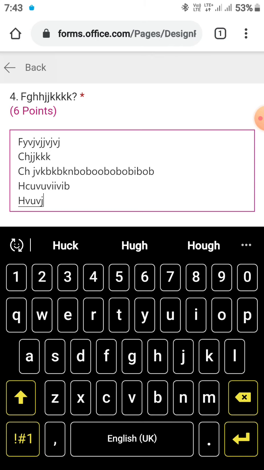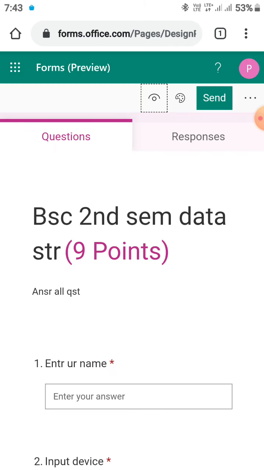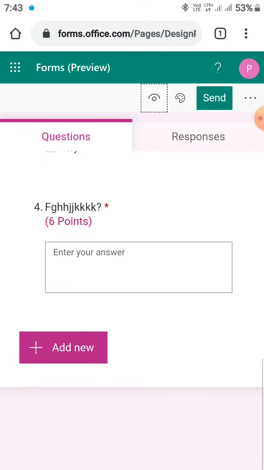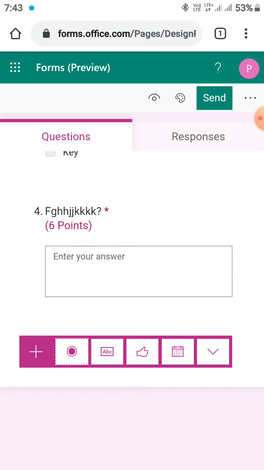Okay. Finally, I will show you once. So let's go to the add question option now. Add new. So these two options. Other things are not required for us. Later on we can discuss about it.